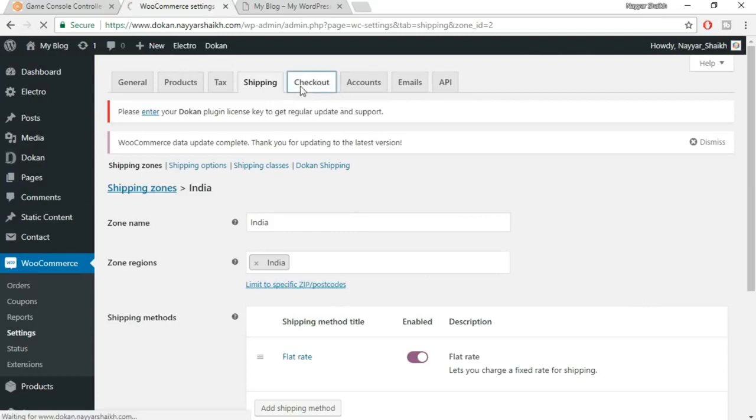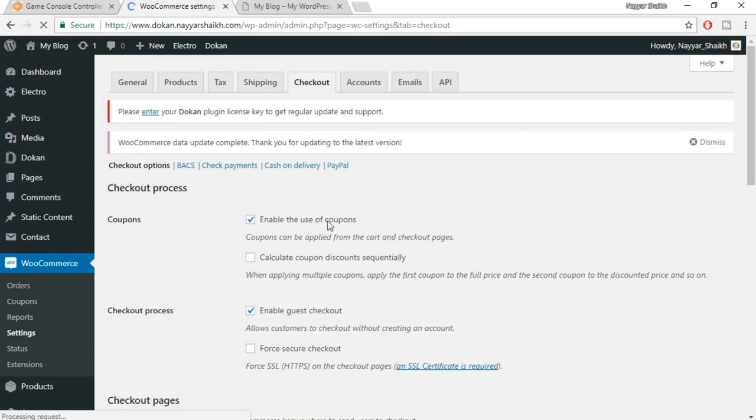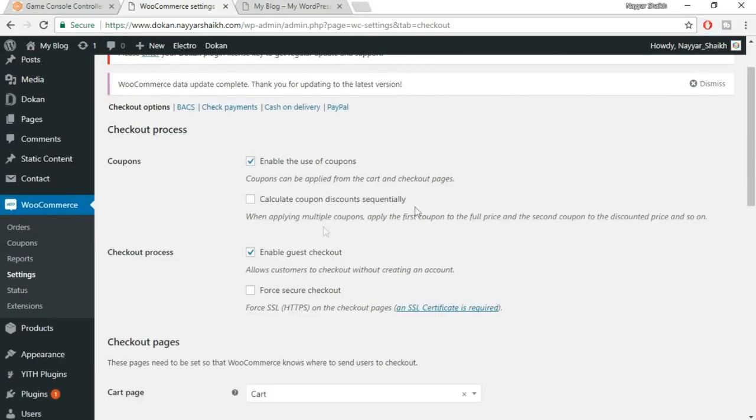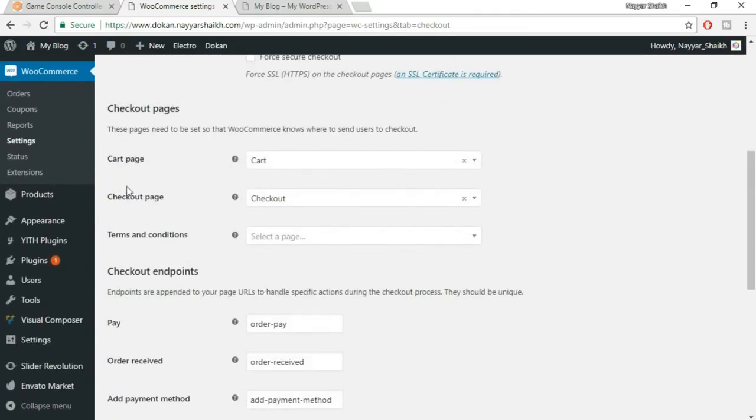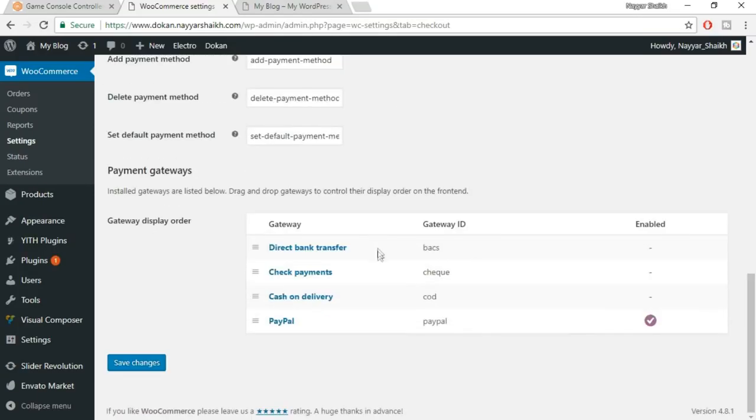Now click on checkout. Now we have different options. For example, enable the use of coupons. Obviously we want to do that. Calculate coupon discounts sequentially: if you want to do that, just tick that, or just leave it. Now here we have the cart page and checkout page. You'll have these pages already selected over here. All these things will already be selected, so just leave everything as it is and it will be fine. Just click on save changes.